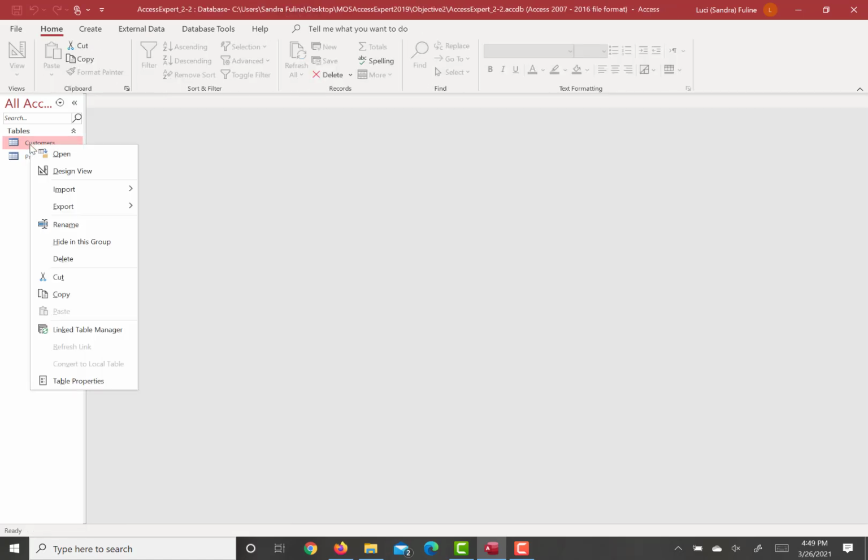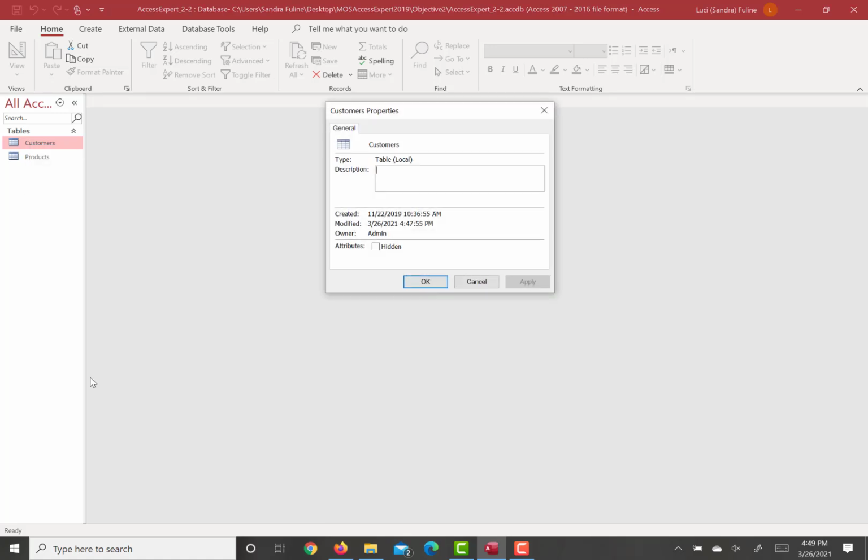Let's right click on it. See if this opens up the other option. There we go. Right click and do properties that way. And here's the description. We're going to type in our loyal customers. Then we're going to go ahead and hit OK.